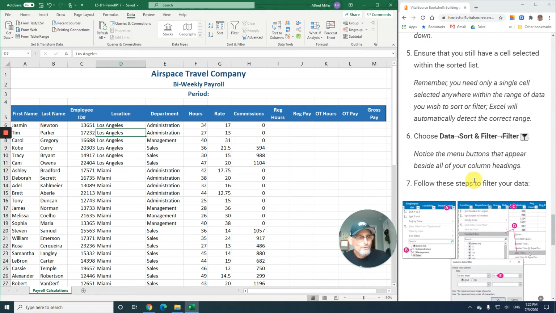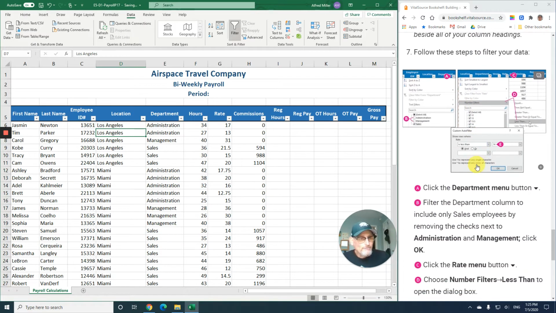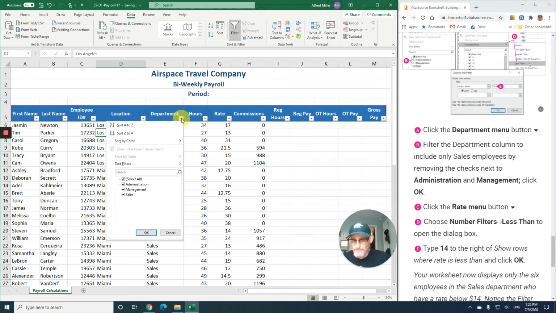Step 5, ensure you still have a cell selected within the sorted list. I do. Choose data, sort, and filter, filter. So that's data, sort and filter, filter this time. Notice these little arrows it puts next to each column heading. Step 7, follow these steps to filter your data. 7A, click the department menu button. So that's this one here.